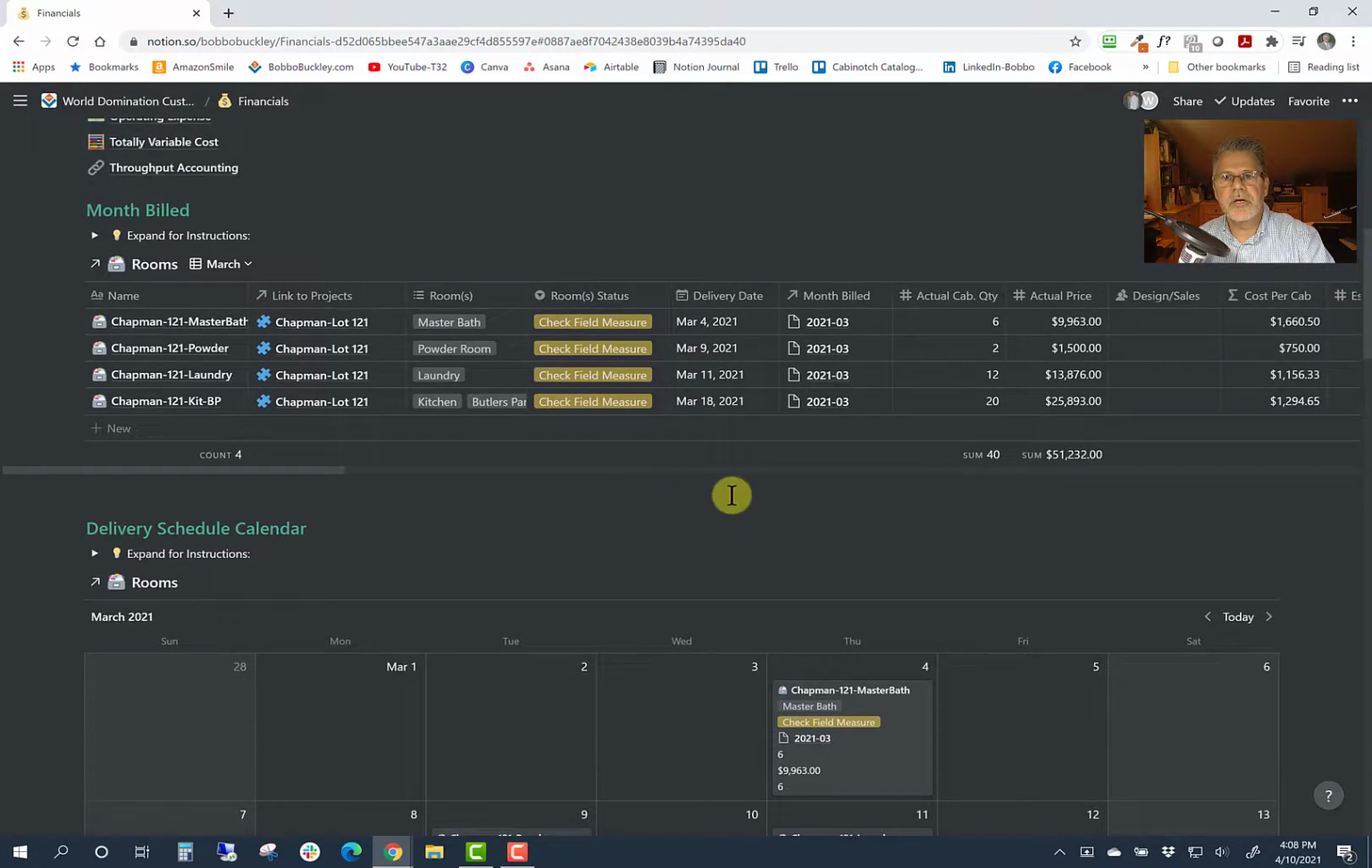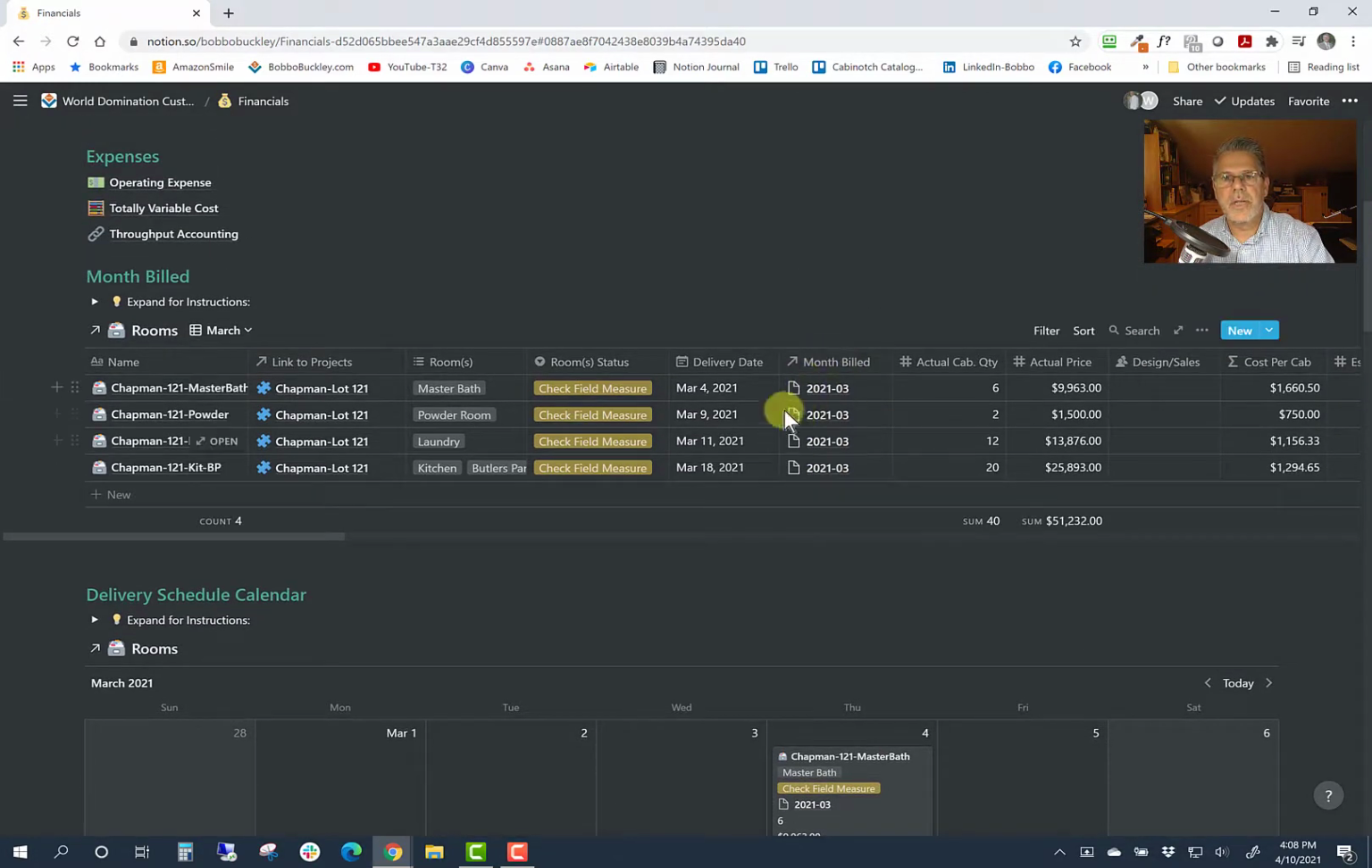Our objective here is to actually manage this column. So a lot of this is the byproduct of this job living in the World Domination Custom Cabinetry app. So if these projects and rooms live in the app, then they will show up here in this portal.